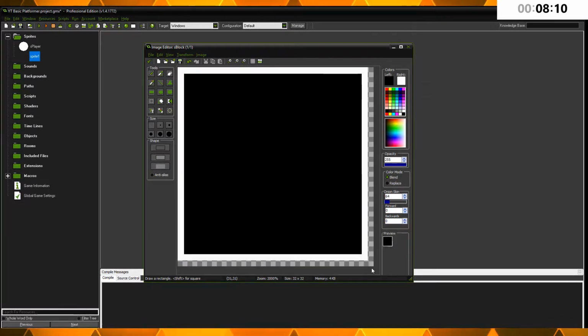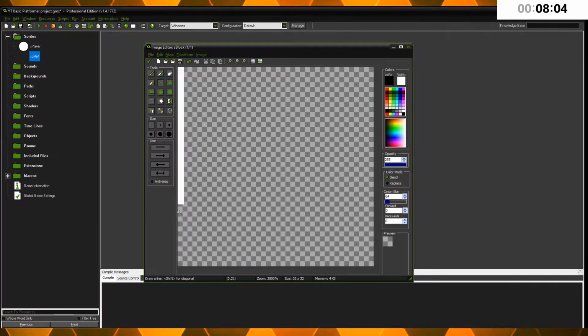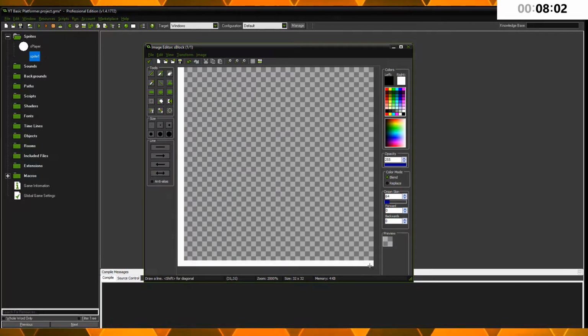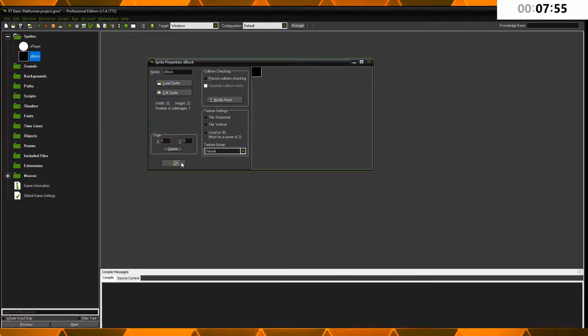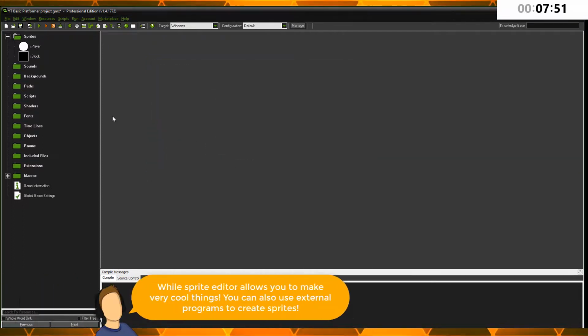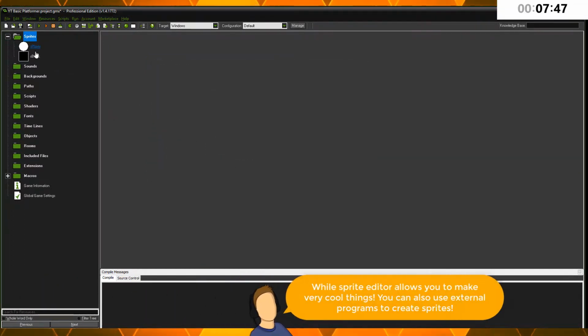I'm going to make a small black square. You can either use the rectangle tool for something like that, or you could use perhaps a line tool and fill it in with a paint bucket. Either way, those are just two of the things you could use. Now click OK, just same as before, and you have your two sprites.